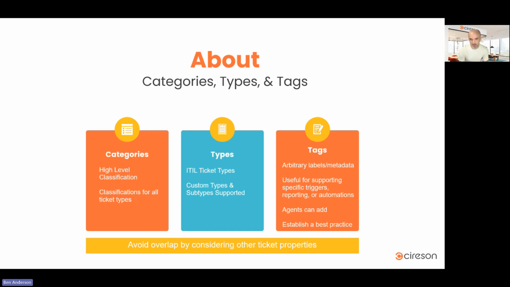I like to think of these as just high-level classifications of your tickets, something that, no matter the type of ticket, could be classified just in general. So you think hardware, software. You might have various ticket types, and they could all maybe have a classification of hardware, software, just as an example. It's something that can be applied broadly to all your ticket types, put those into different buckets so that we can see them in the context of reporting or dashboards and things like that.